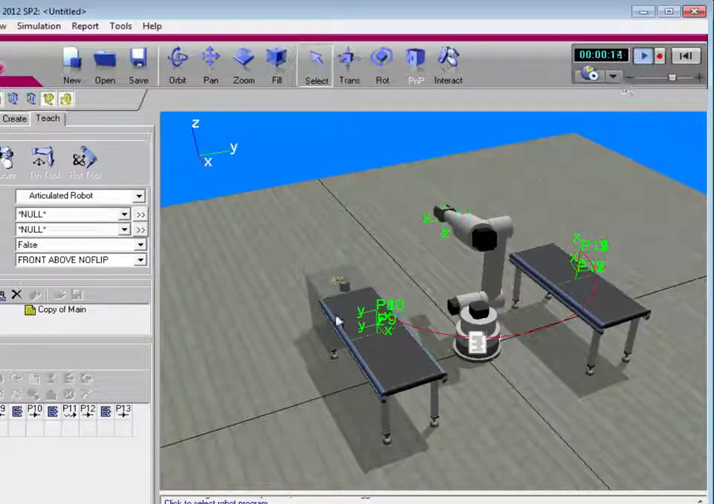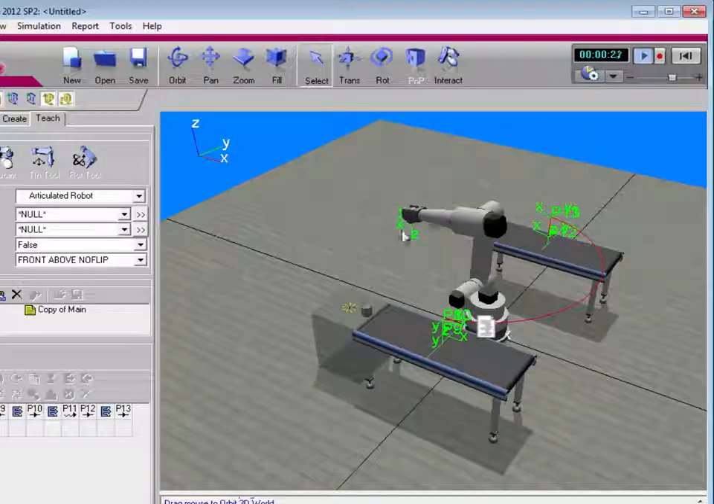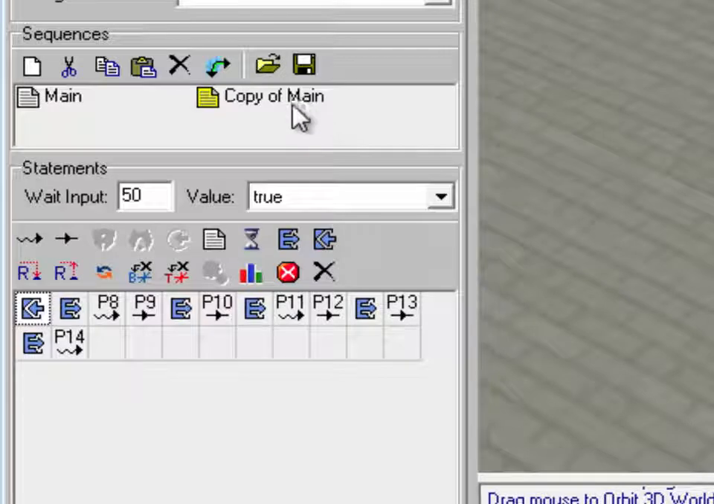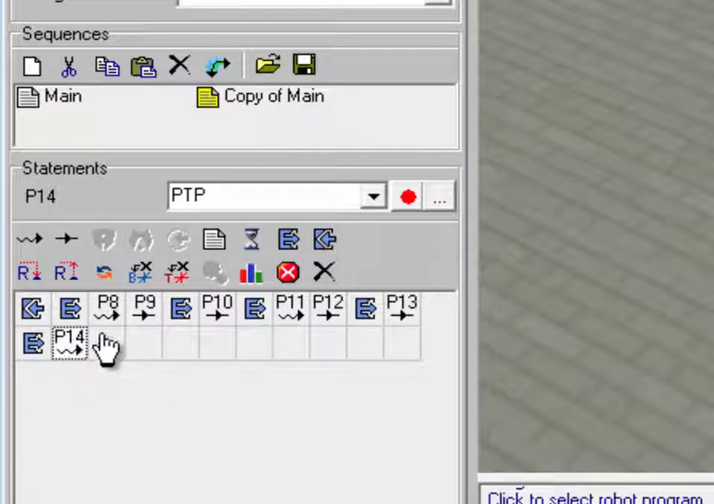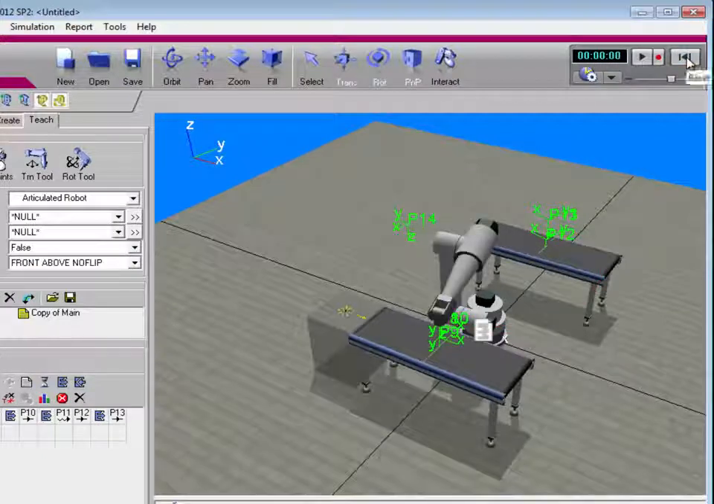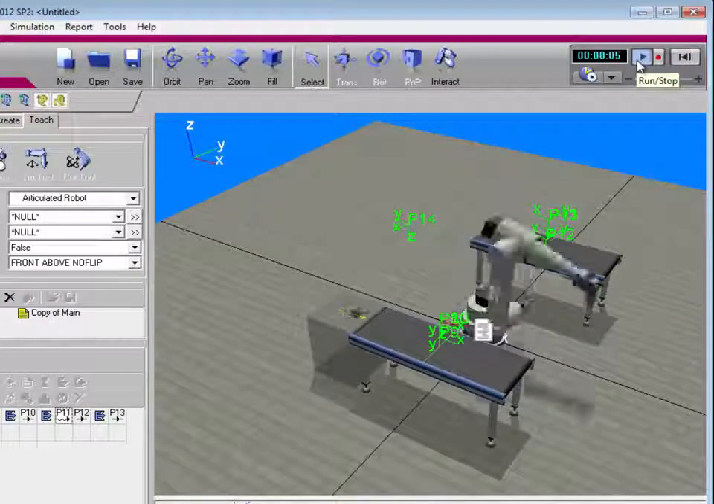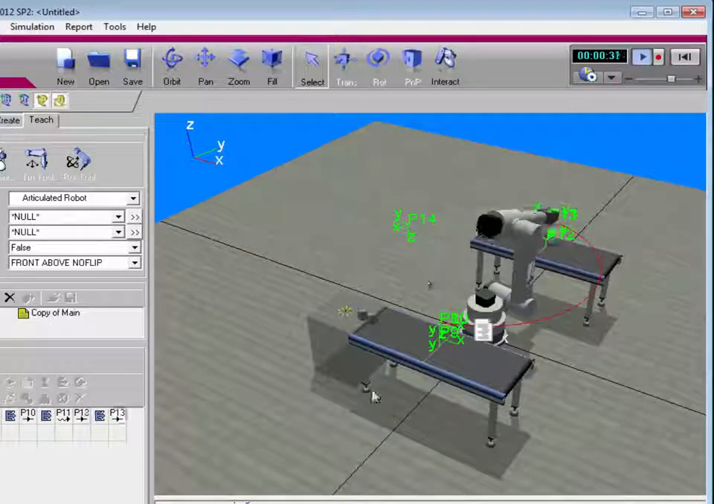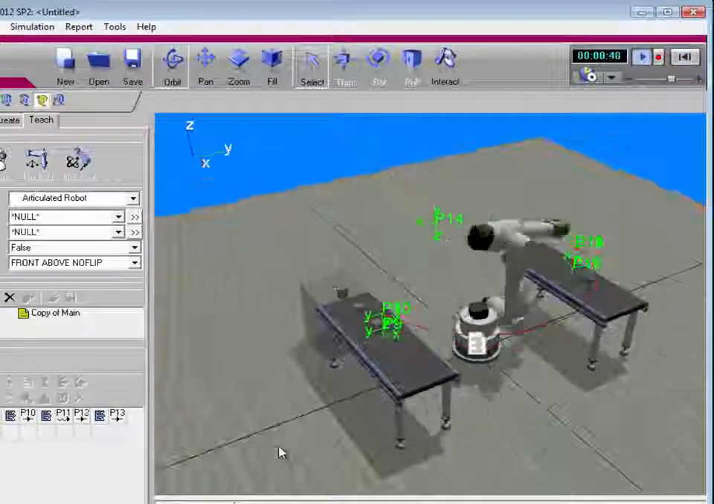Now notice when you are moving to this position over here in the robot, you never turn the conveyor's path back on. So what we can do is we can stop the simulation, go to the copy of main routine, go to the end, and we'll create a set binary output statement for signal 50 to turn the conveyor path back on. So now when I reset the simulation and I run it, notice the robot is now looping its program, like so. Pretty cool, huh? Alright, solid gold.